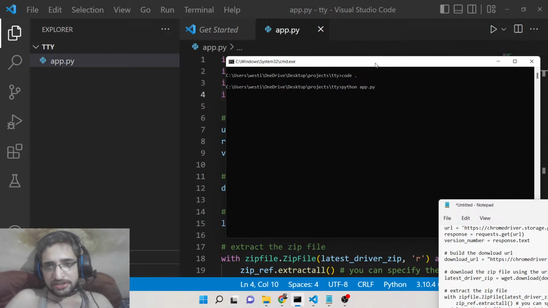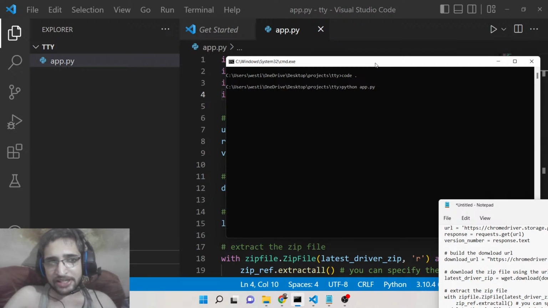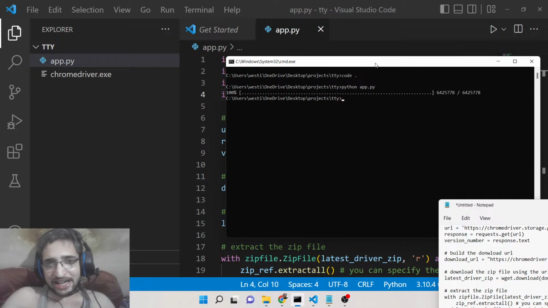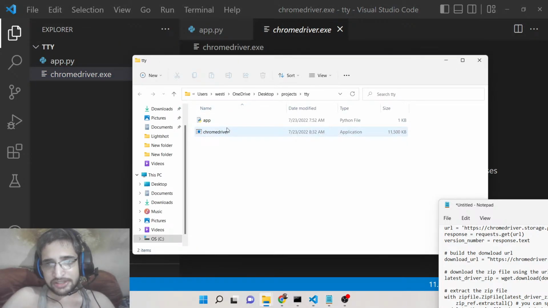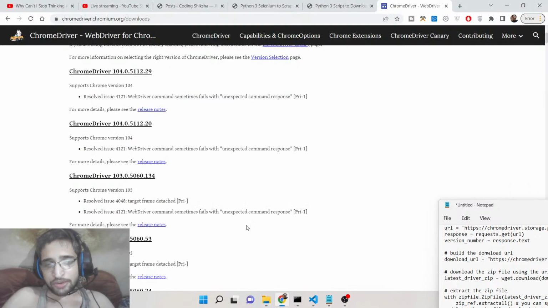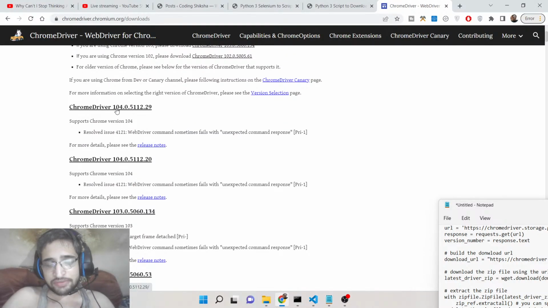If I run this script, python app.py, just notice at the left hand side it will download the zip file. You will see it automatically extract the content, and you will now see the executable which is present here. If I show you this executable, you can see it is 11 megabytes. It has gone to this website here. Whatever your version is, it will automatically detect, and it will download the zip file from here.